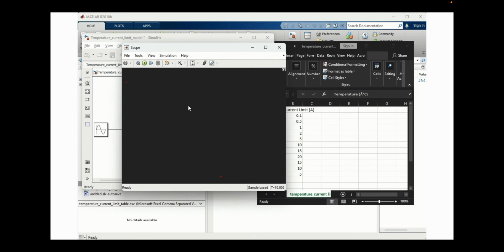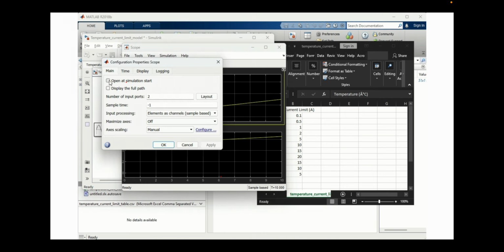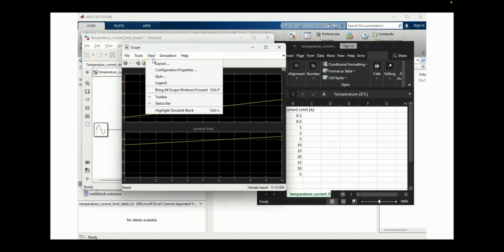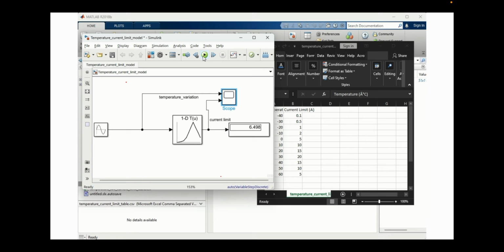You can go to the layout and change the view type, and you will be able to see the limits based on temperature. As the temperature is changing, the current is also changing. Here I'm setting open at start of simulation, so this will open the scope when the simulation starts, and I'm also setting the legends so that I can see which signal is which in the graph. Now the simulation time I need to increase.